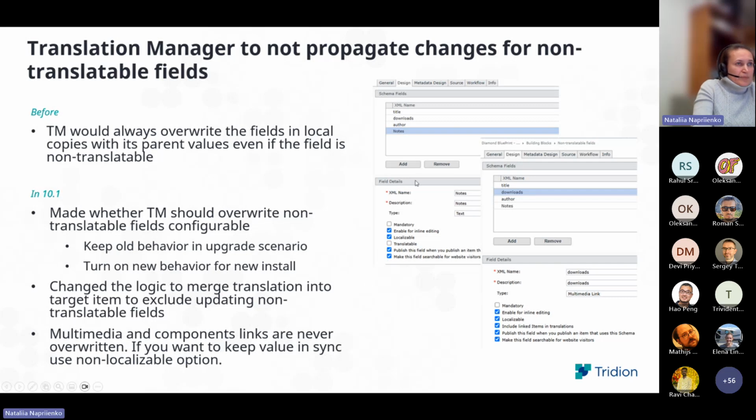For example, on a screenshot, I have a notes field which I set to be localizable but non-translatable. It means that this field will not be sent to the translation management system. However, you can manually change this field in a child publication. If you make this change in the child publication and send this item to translation a second time, the changes will stay in that field, so it will not be overwritten with the parent field item.